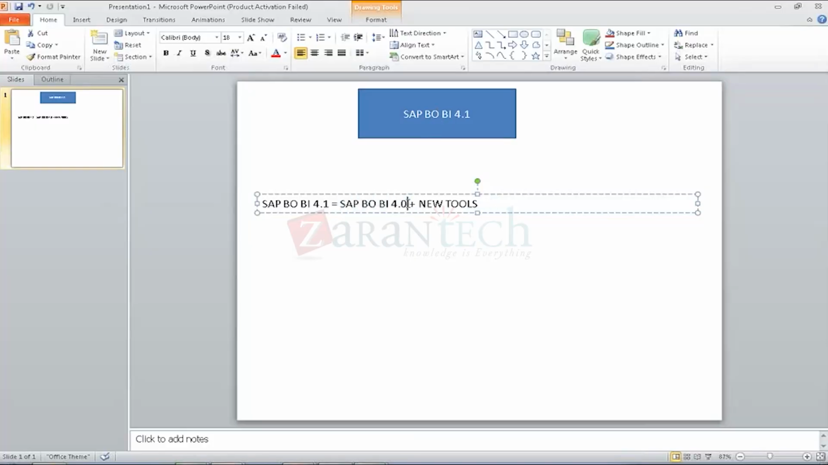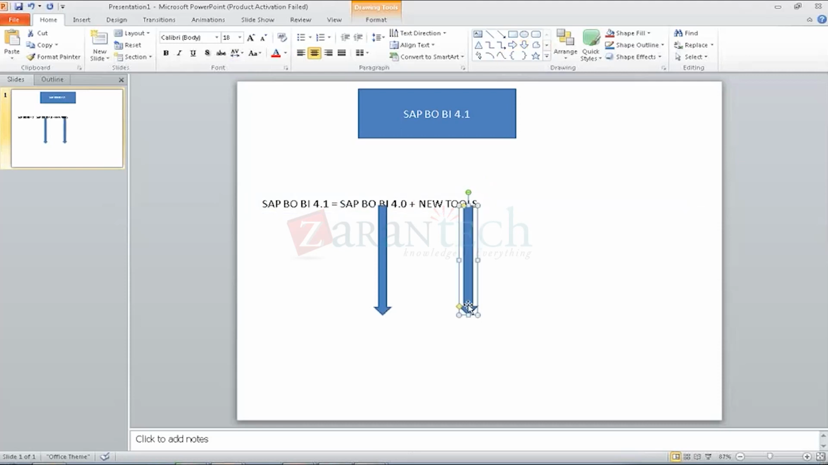So first we will learn SAP BOBI 4.2. Once we complete SAP BOBI 4.2, then we will move on to the new tools given by SAP in BI 4.1. Then that completes our SAP BOBI 4.1 course.